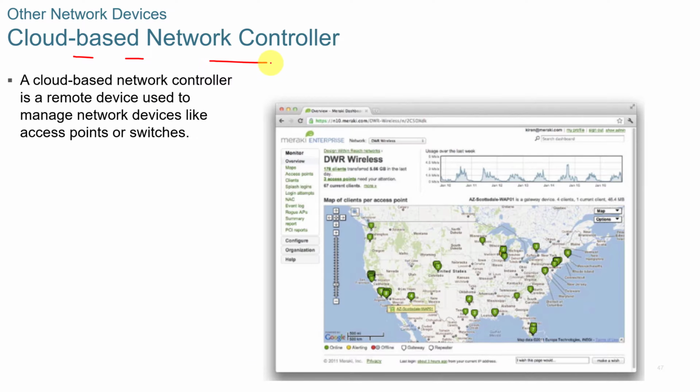You have cloud-based network controllers. A cloud-based network controller is a remote device used to manage network devices like access points and switches.